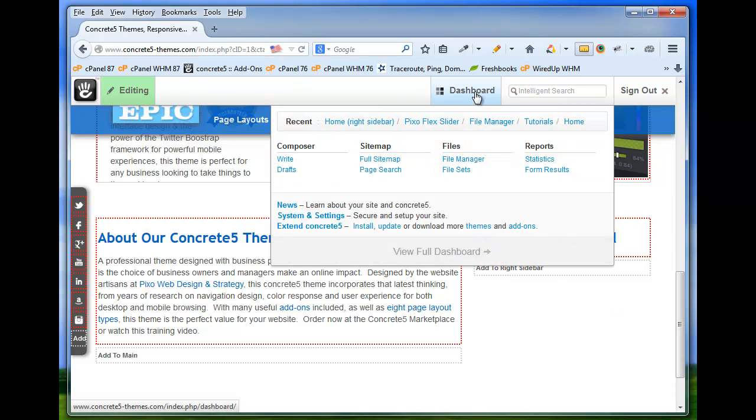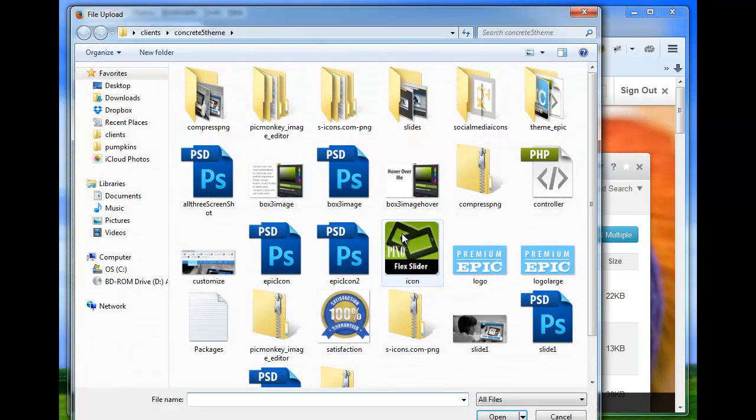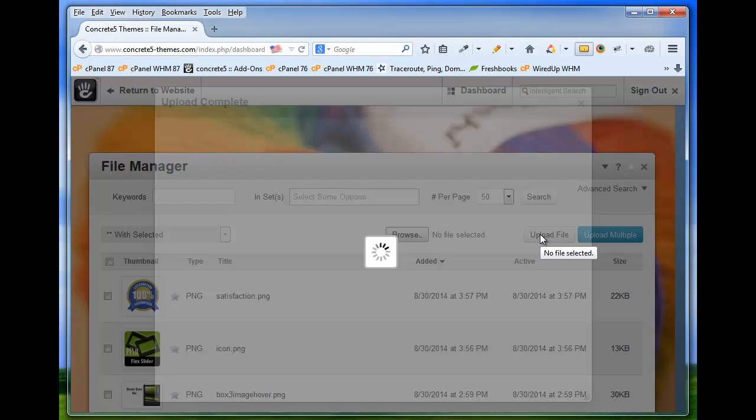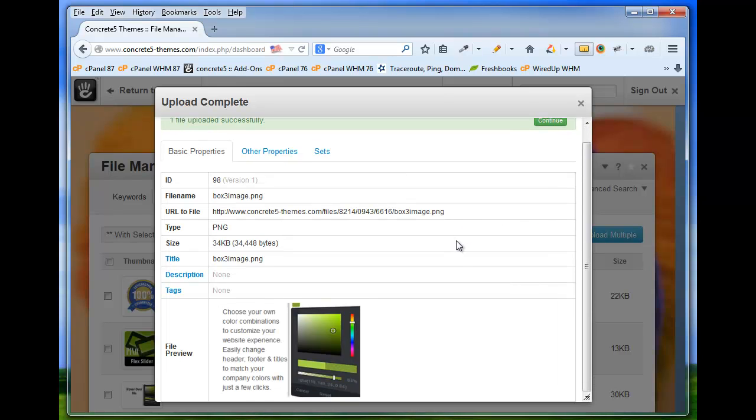So the first thing we'll do here is come up to our file manager, and we're going to choose some images to add to our slideshow. I'm going to add this box 3 image. Click upload. Now at this point, what we're going to want to do is create a file set.